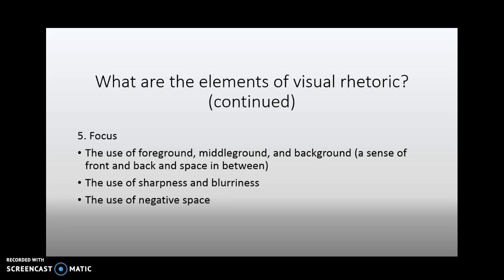And then sometimes there's the use of negative space where you'll see, for example, a photograph of an image and there's white space or dark space around it so that our eyes are drawn to that particular image.